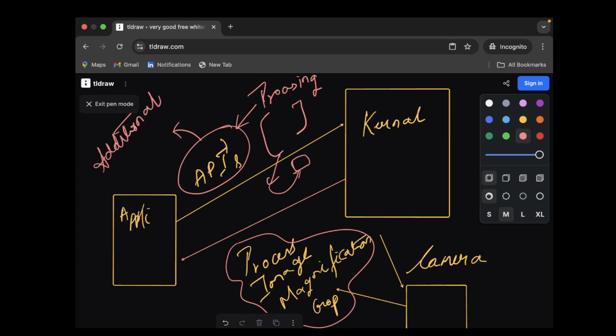Now, if we don't have this API and we're directly trying to access the kernel, the kernel will be able to access the camera. But what comes back will need a lot of processing, right? The camera will send this matrix, and this matrix to image generation is what we need on our screen. That needs to be performed by something. So this API is going to take care of all that feature, and these are called application level APIs, right?